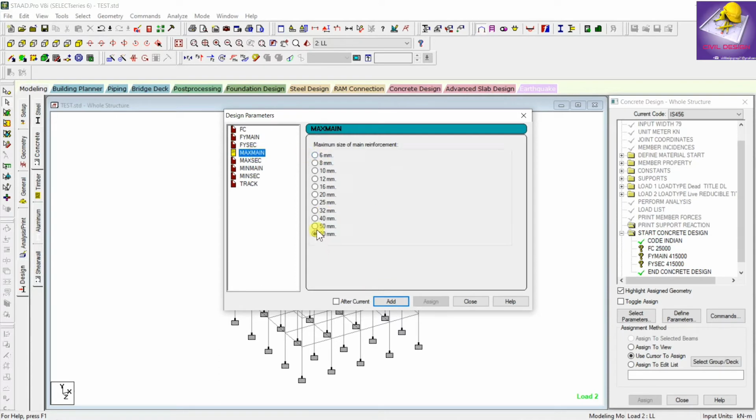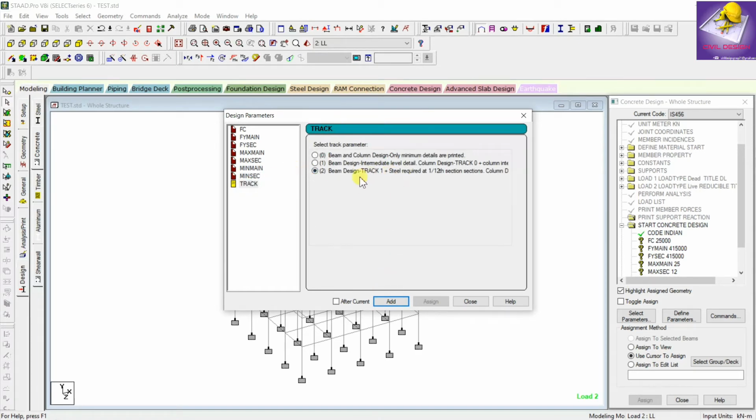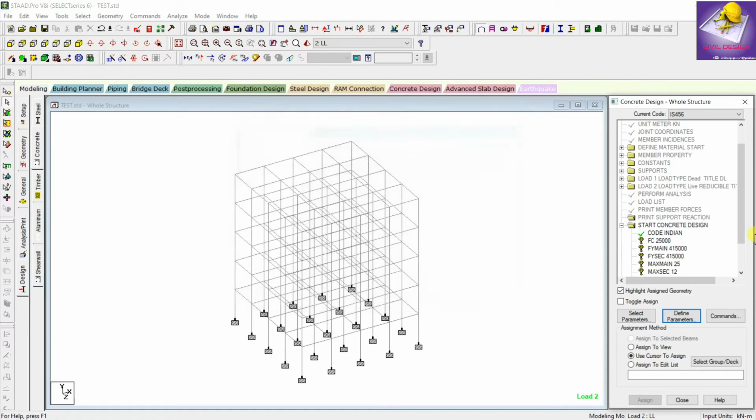Then maximum main reinforcement, I click here 25 rod as maximum main reinforcement, and maximum secondary reinforcement as 12, add it. Minimum main here 10, add it, and minimum secondary here 8, add it. Now click on track and select second track, add it and close.